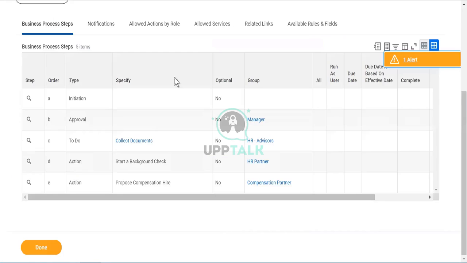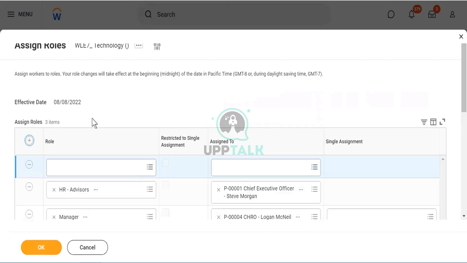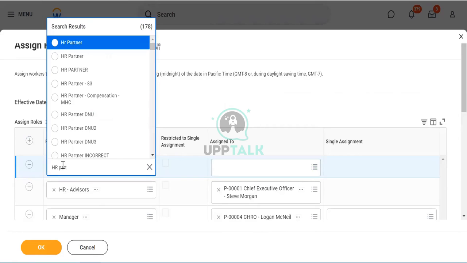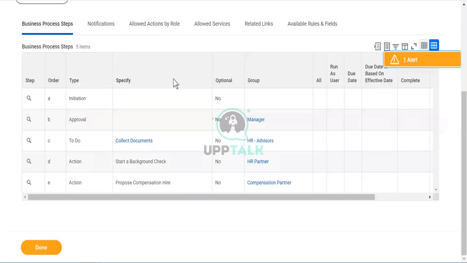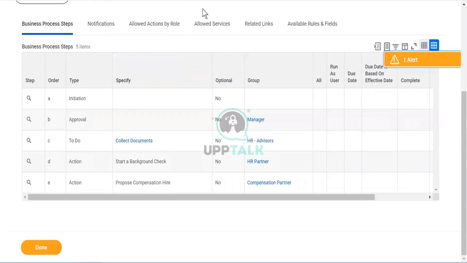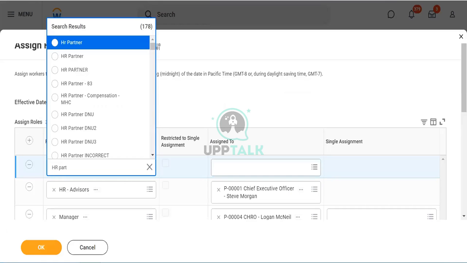Then what is the next role? HR partner. This group, whatever you have to do, see, it can be there in the system. If it is not, then we'll have to create it. The client will tell us whether these groups are available or not.